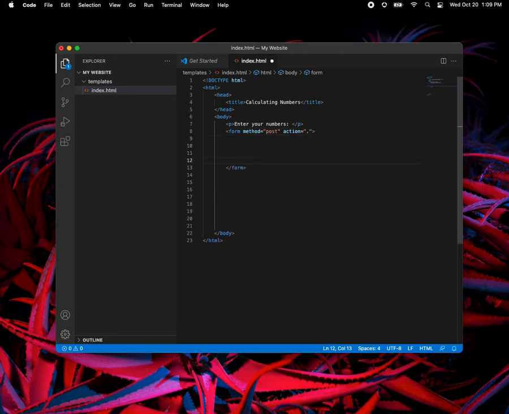Now I'm going to add a bunch of stuff in that form. All right, let's start with one paragraph for an input. So this one is going to be a regular input, so it's going to have input just like that. I give it a name so that I can use it in my Python code, and its name is going to be number 1. All right, so that's my first input.